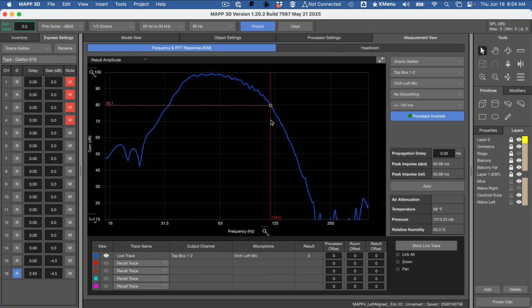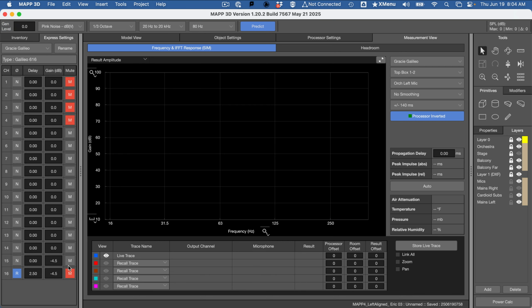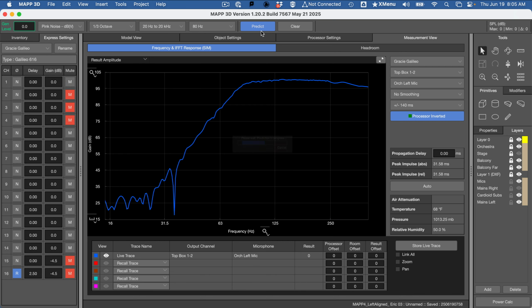And now we get at 80 hertz, 95.5. 95.5, and on the mains there, just double checking my work here, at 80 hertz, I've got 95.6, so very close.